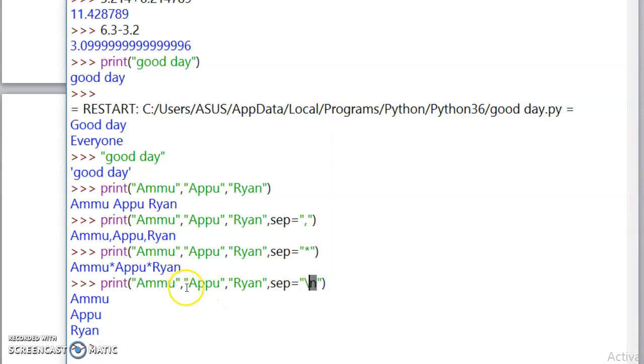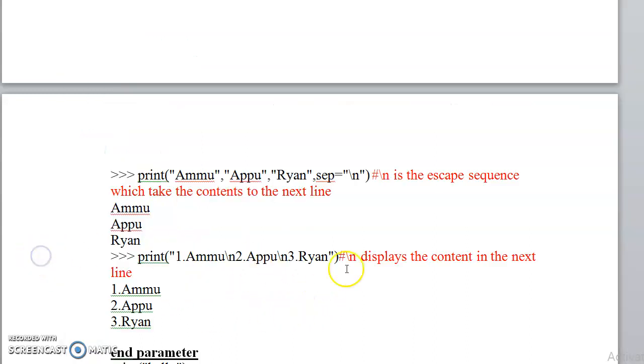Then over to the next line, it will display the second name. Then it will move on to the third line, and then it will bring the third value which I have mentioned. So this also is a separator. That is, this is known as an escape sequence. This is used as a separator as well.